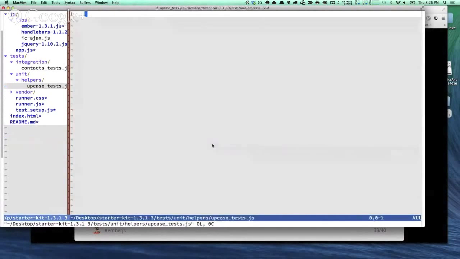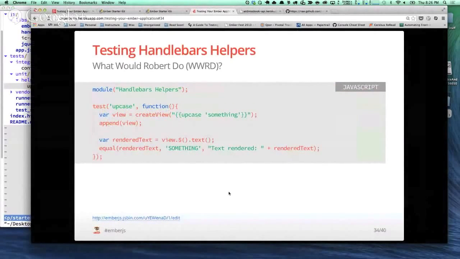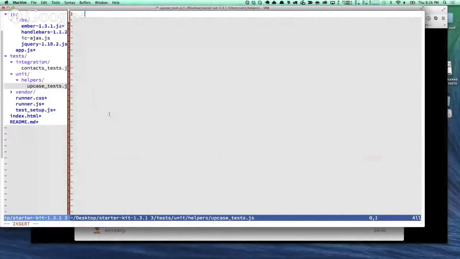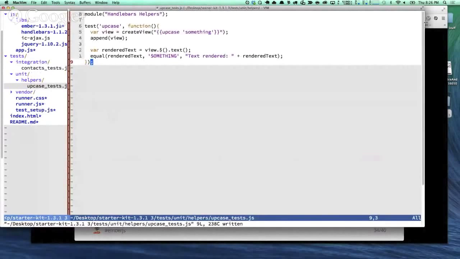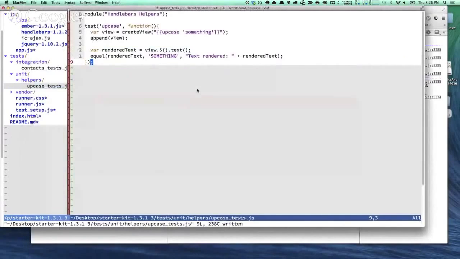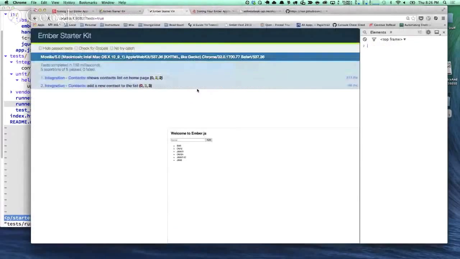Okay. So here's how you test. Really simple. We want to have something called upcase, and then something, and then when it renders out, it's all uppercase. Really simple. Let's go ahead and copy this in, and we can get a broken test. That's what we want. It's all about the TDD. Now it's not showing up, and we know it's not showing up because we need to add it to our runner, so come in here, unit, and now helpers, upcase tests, and that's not going to work.